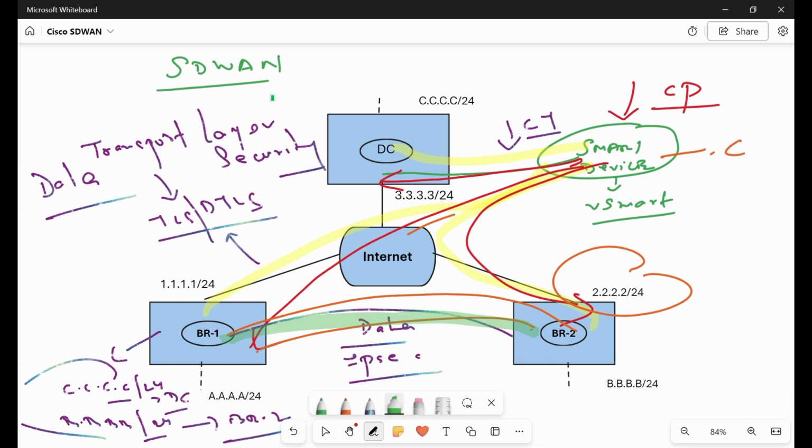So I think we are good on this video, and we'll proceed with another video where we will learn the other concepts of SD-WAN. In that video, we will discuss all the components of SD-WAN and how the components work, what the function of each component is, and how each component will help us share the routing information between the devices.